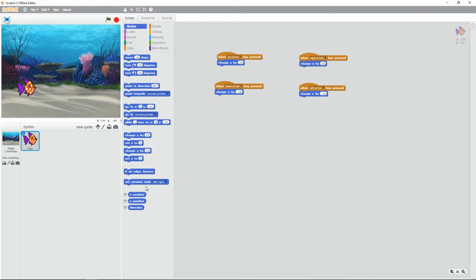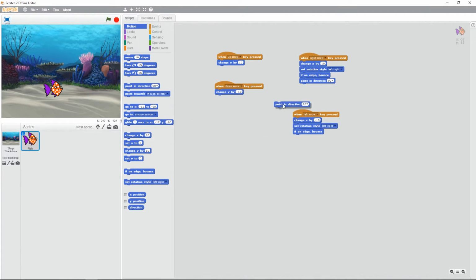We kind of want it to face in the right direction, to be honest. For that, what we do is we drag the set rotation style left-right block, and if on edge, bounce, and then we've got the point in direction blocks. We want to change this drop down to point right, and we want to change this drop down to point left.